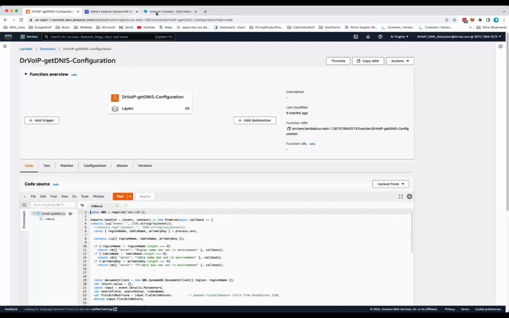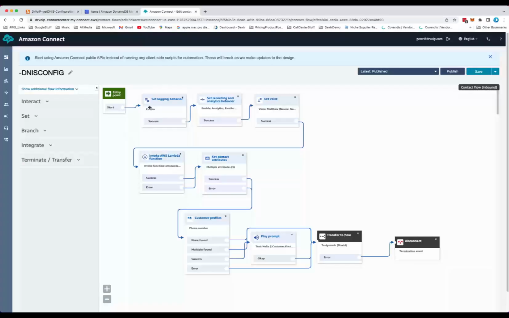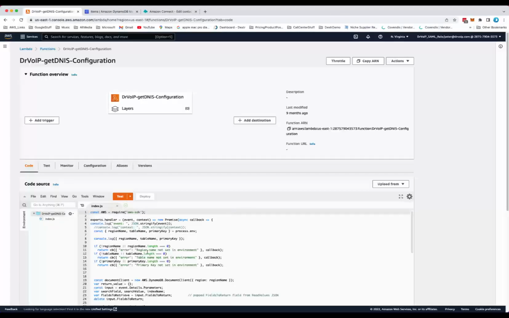So back here, when we invoke this function, we're invoking this code here, a copy of which I'm providing. When you paste it in, again, the assumption here is you know how to create a Lambda function. I'm going to provide you the code. You're going to paste it into your Lambda function. Call it anything you want. I call it DrVoIP get DNIS configuration.